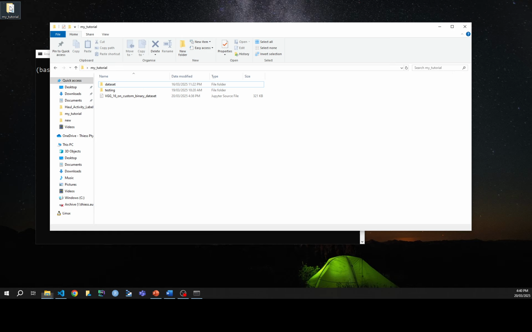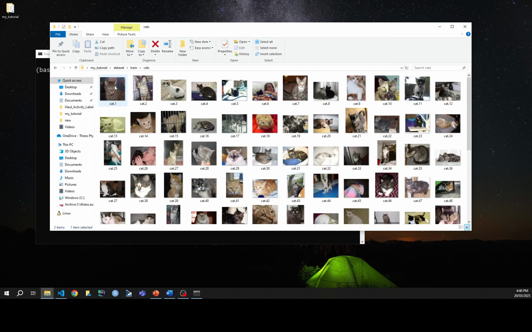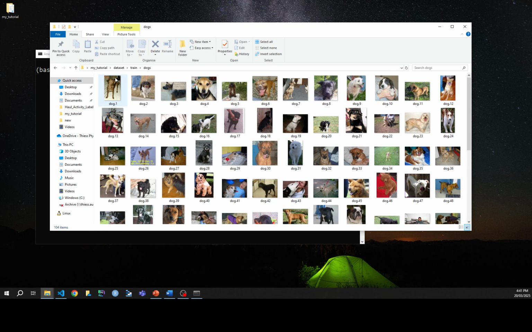Here is our folder. We created this folder last week. So this is our dataset. The dataset has three folders: test, training, and validation. Every folder has two different subfolders. One is cats, another is dogs. So this one is cat images, and this one is dog images.